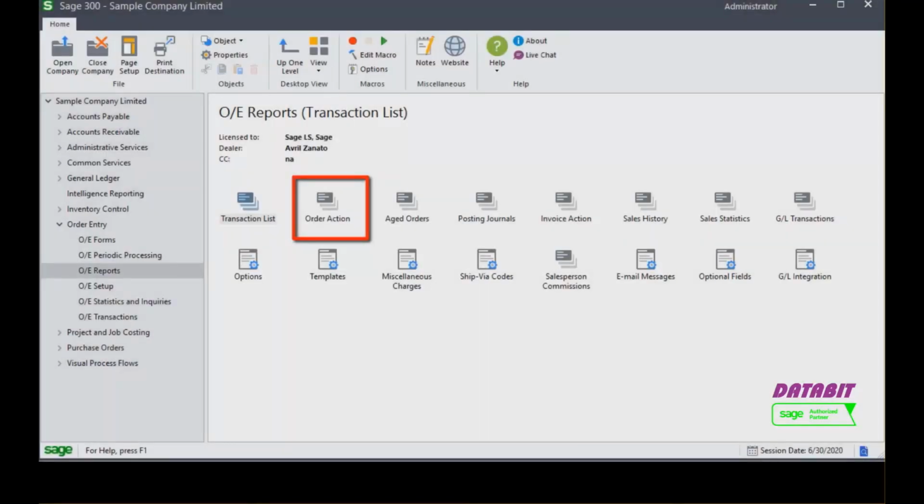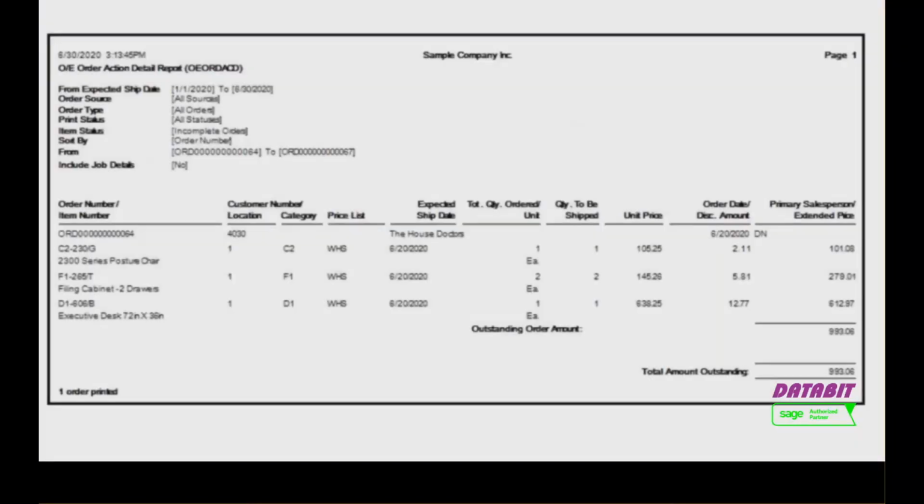The order action report lists current orders in either detail or summary format. It is possible to sort by required criteria. It is also possible to drill down to items on sales order. This is an example of an order action report.